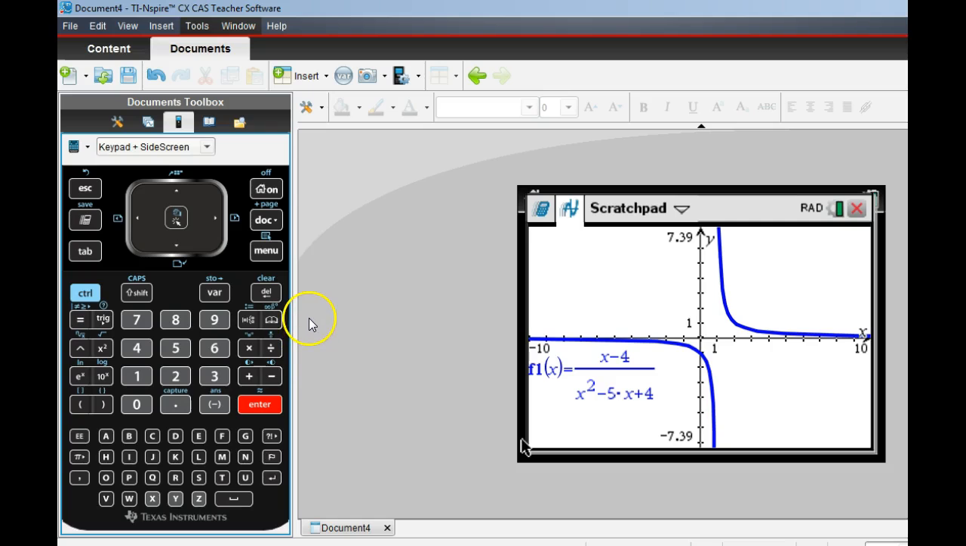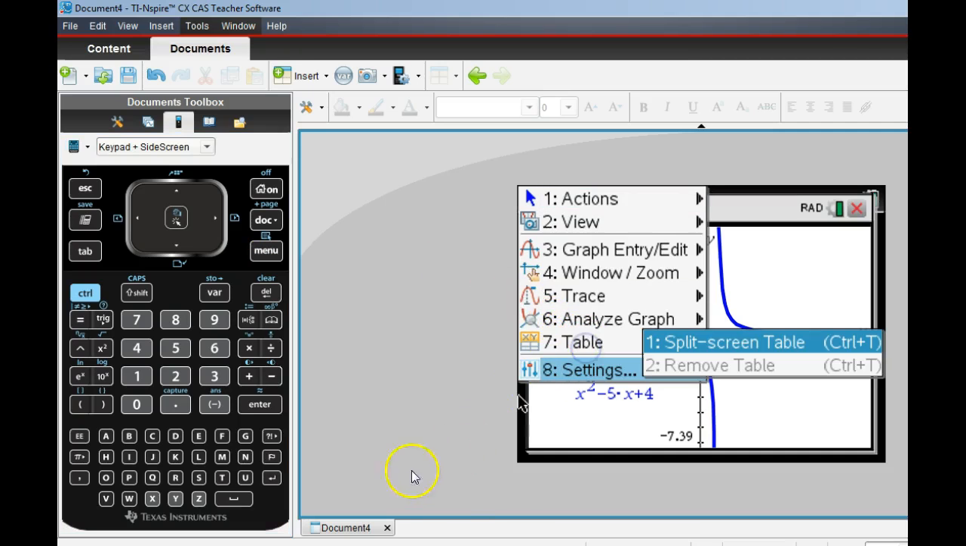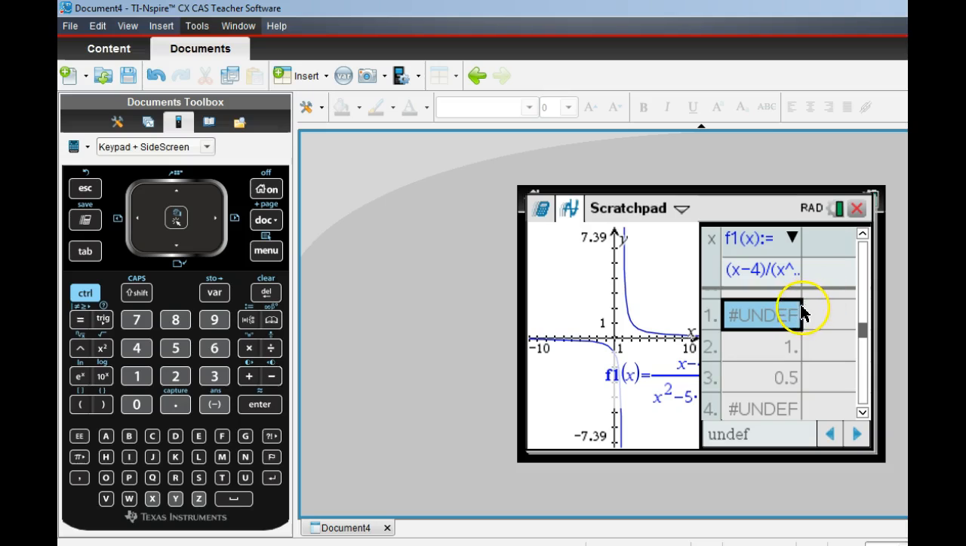So we're going to take a look at our table. Let's go menu, and number 7 is table. Okay, so we click on split screen table, that's 1. Now it's going to give us the table here. You can see here when x is equal to 1 and when x is equal to 4, the function itself is undefined. If you factor the denominator, you're going to see that 1 and 4 are zeros, so you're dividing by 0, so it's undefined.